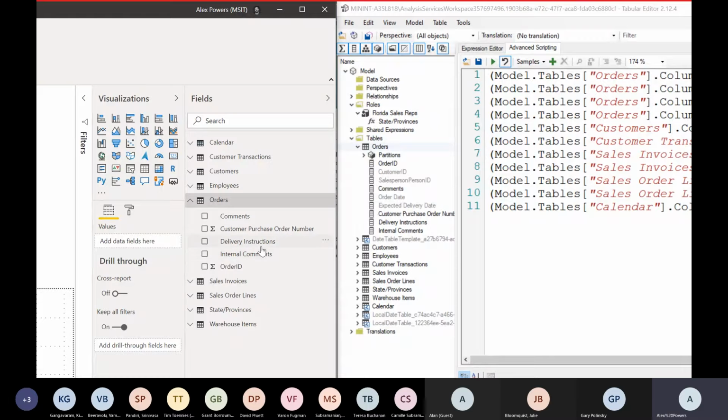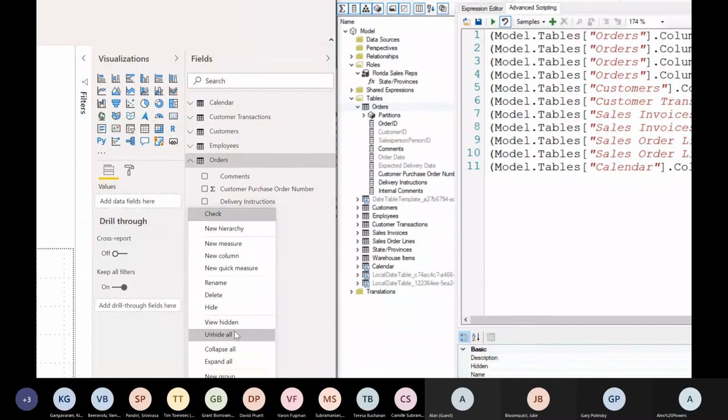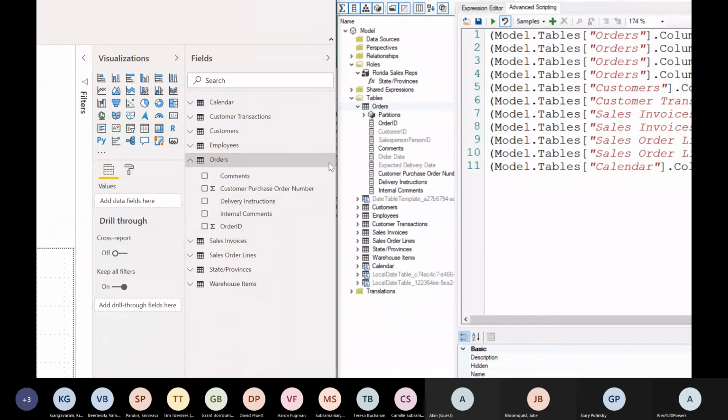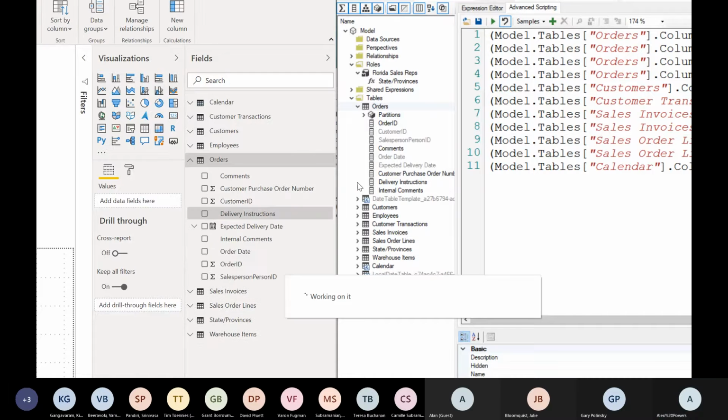But I guess if I remember the file preferences of Tabular Editor, it said we could edit properties within our Power BI Desktop model, but it also said that Tabular Editor could read those changes. So let's try something here then. Within my orders table, I'll just right click here. I'm going to select unhide all. Watch over here on the right hand side. Changes are going through, working on it. Cool. They're now back in black, now visible.